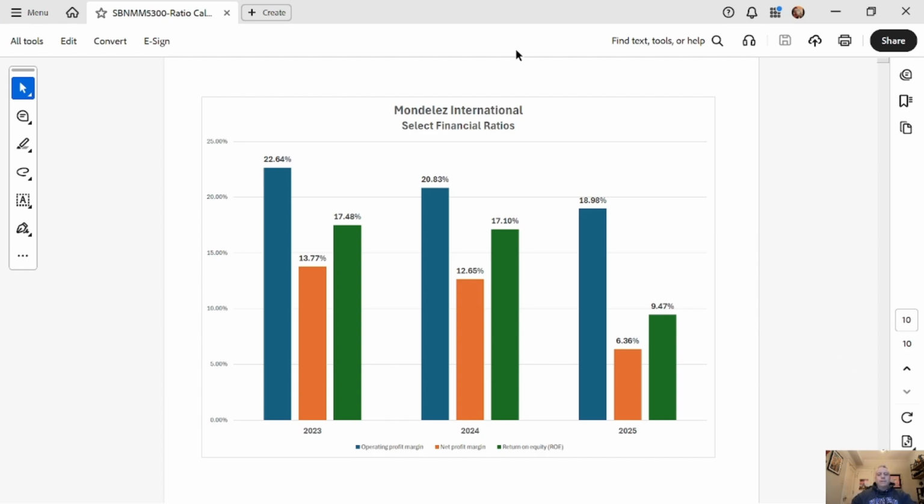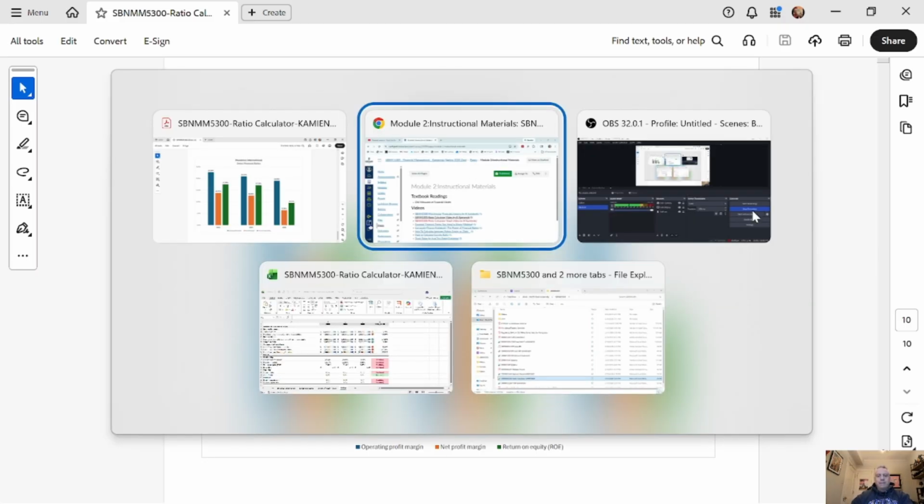Okay, again, while I encourage your creativity, I'm just going to show you one example of a graph that you might consider. So if you look, we've got operating profit margin, net profit margin, and return on equity for the years 2023, 2024, and 2025 for Mondelez International. So let's see how we got that going.